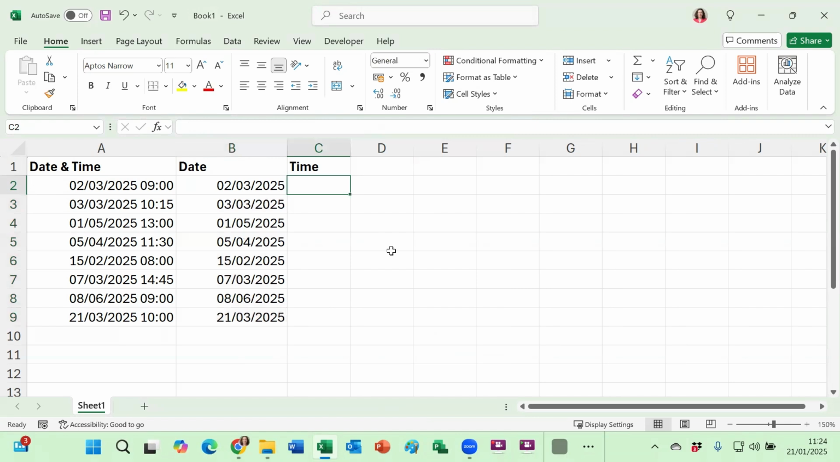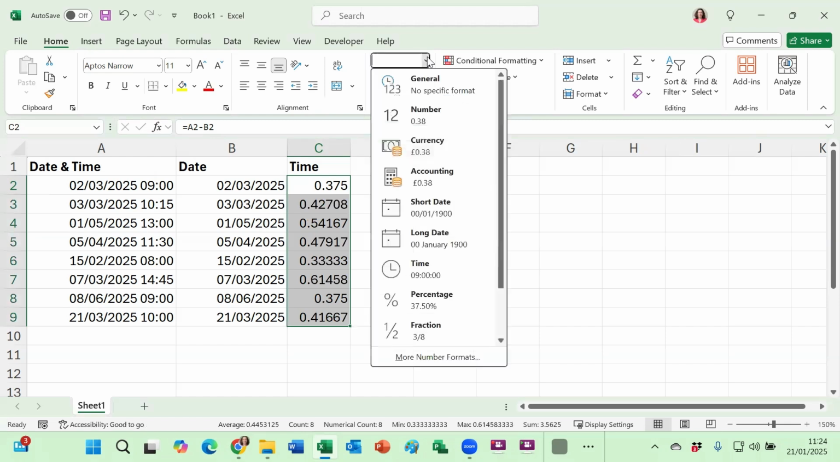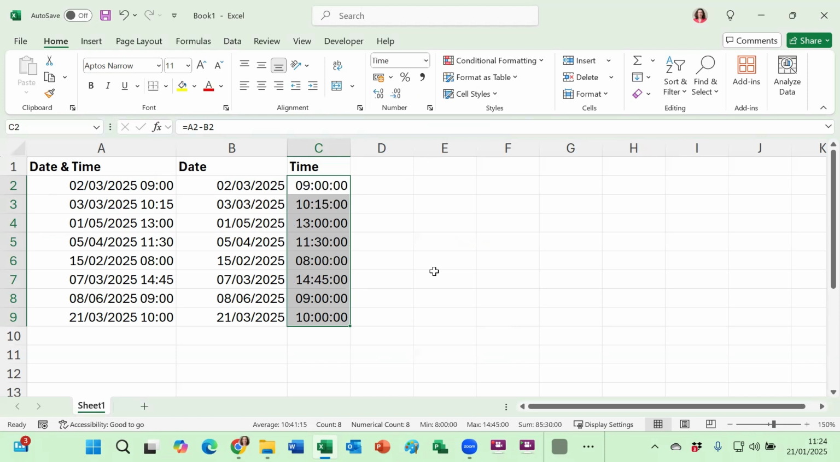So now again, bearing in mind that in the background it's a number, what I'm going to be doing is subtracting the date from the date and the time. So in here, I'm going to do equals the date and time minus the date. And if I press enter, that gives me just the time. Currently, it's in number format. If I copy it down, and then I'm going to change it to the time format.